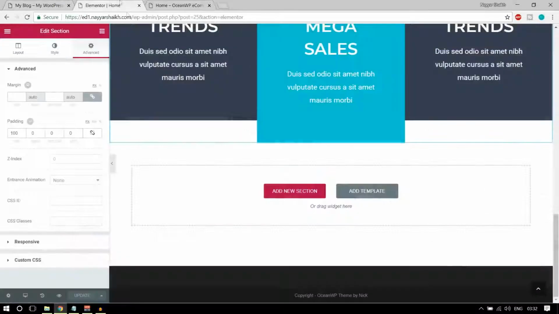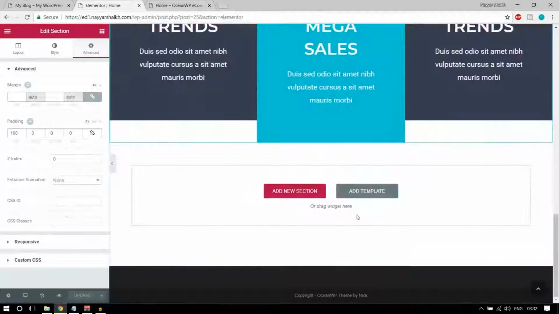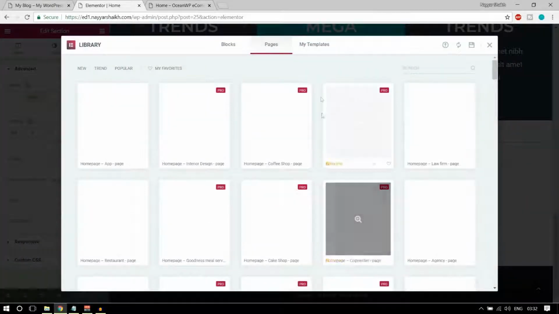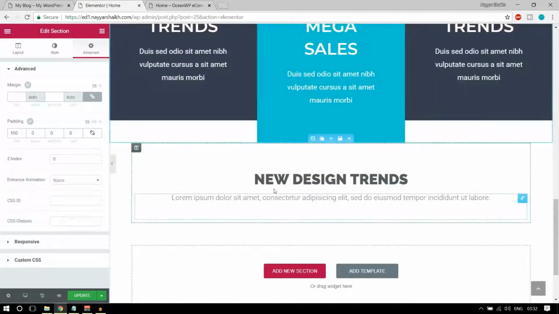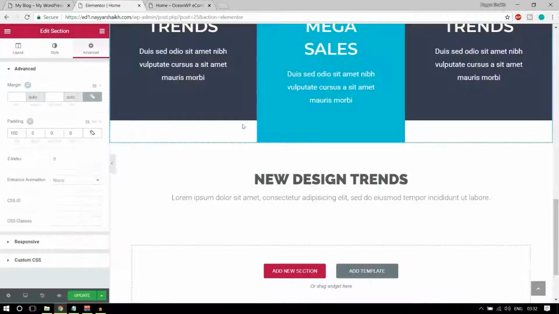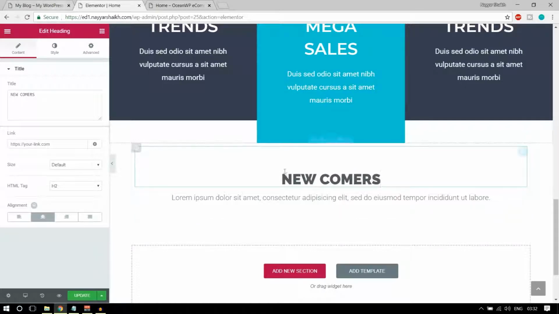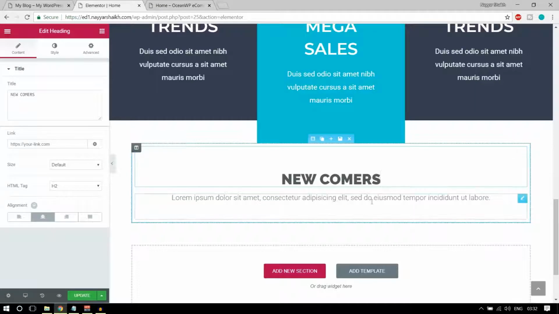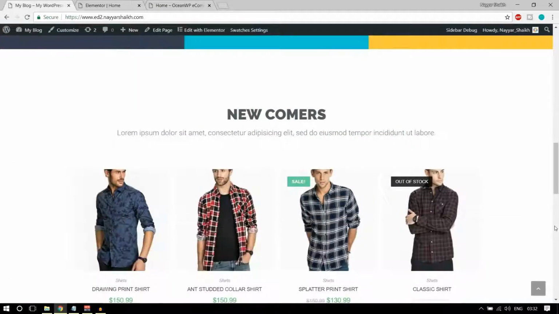Now after this we have title, subtitle. We have already created that. So instead of doing everything again and again, we'll simply click on add template, my template, and here we have the title which we have saved. Click on insert. Okay, we have the title, subtitle. We just have to change it. Here it says newcomers, so instead of this, let's type in newcomers. Similarly, you can change this thing as well. Now we don't have to put all this gap and column padding again and again. So it saves a lot of time.